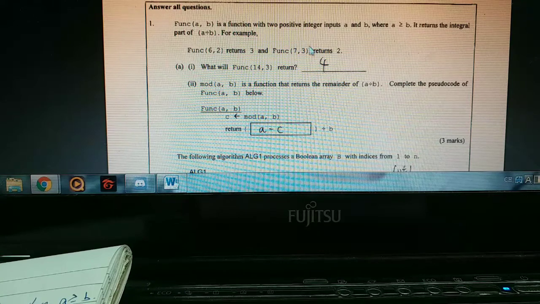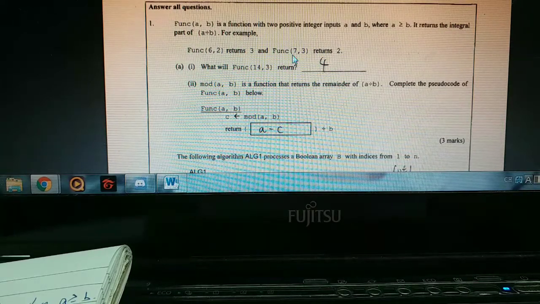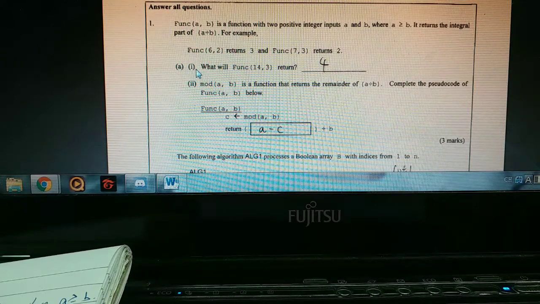7 divided by 3 returns 2. So we need to take the integer part, but not the remainder. Because you see that 7 divided by 3 should have a remainder, but it returns 2, so we only take the integer part. And so for A1, what will func(14, 3) be?